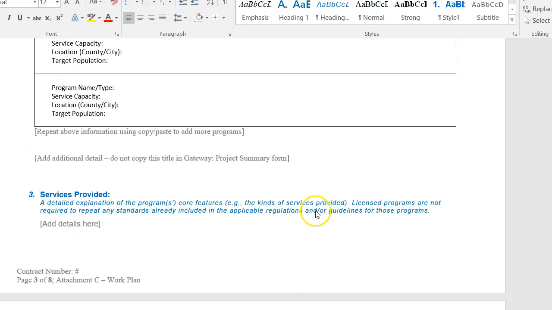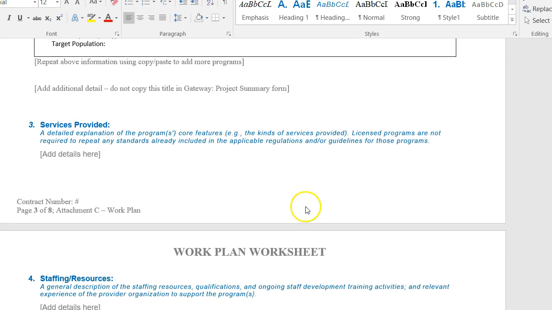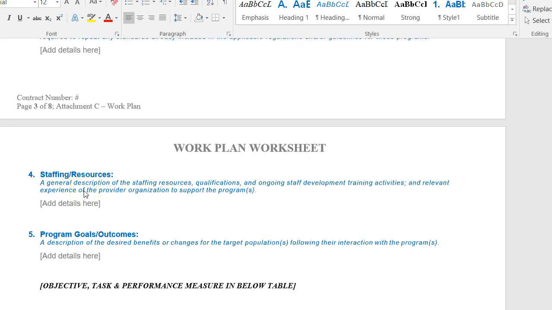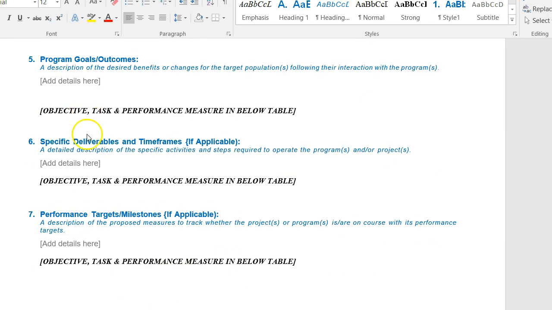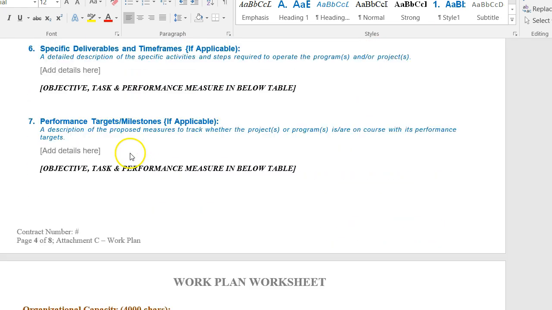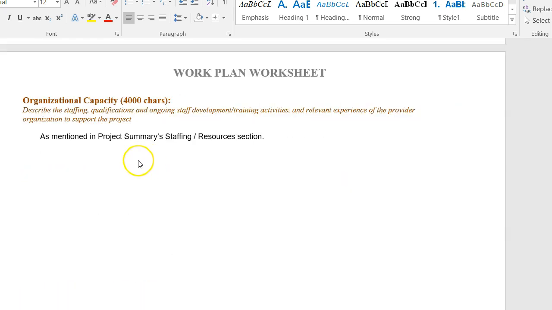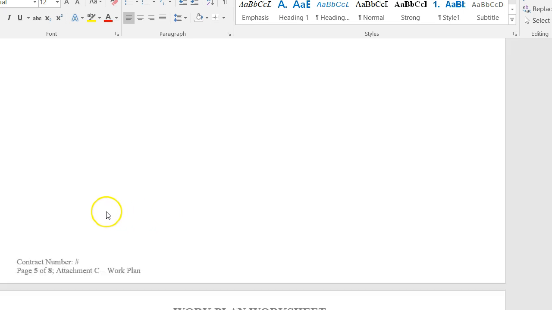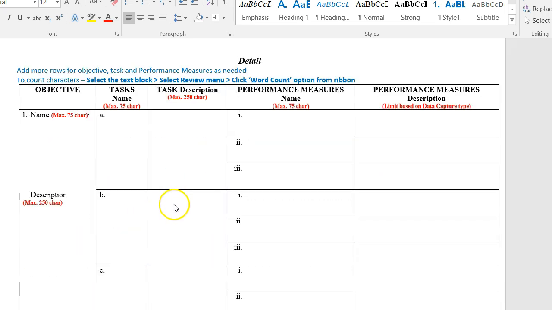The Work Plan Worksheet also gives you the opportunity to fill out your work plan with information about the services you provide, the staffing resources, program goals and outcomes, specific deliverables and timeframes, performance targets and milestones. The worksheet also includes an organizational capacity section, which is a required part of the work plan in the Grants Gateway. Finally, the worksheet allows you to organize your work plan in objectives, tasks, and performance measures. And these are the requirements in the Grants Gateway.